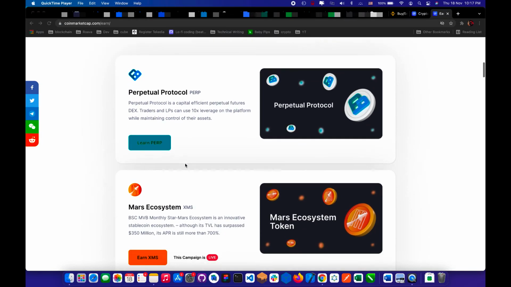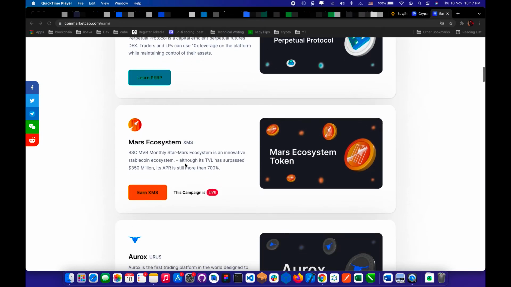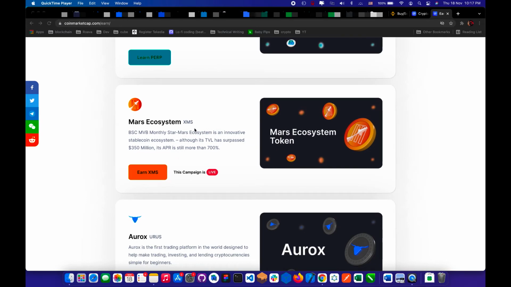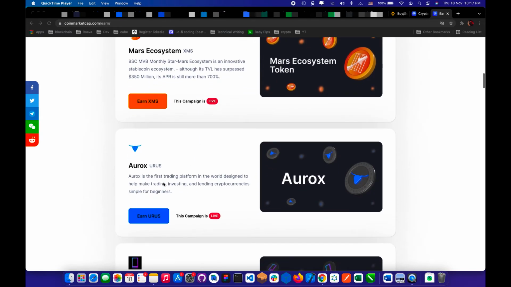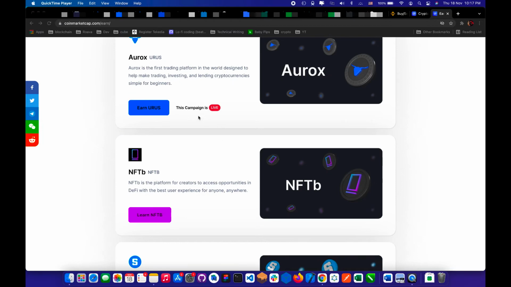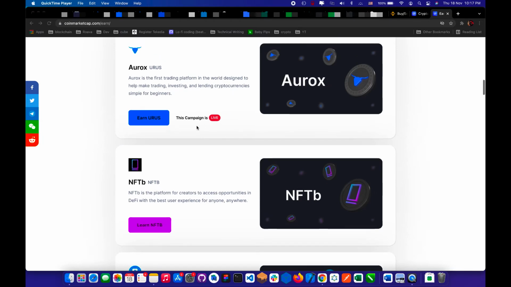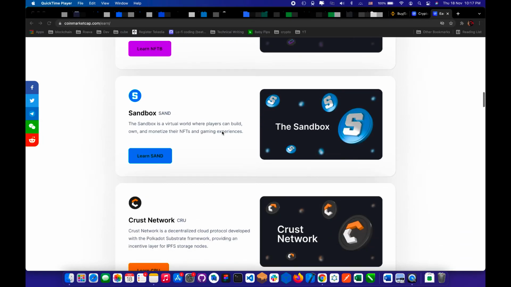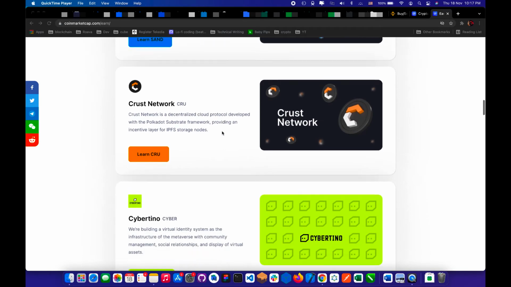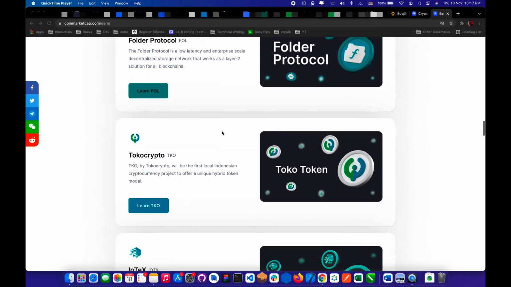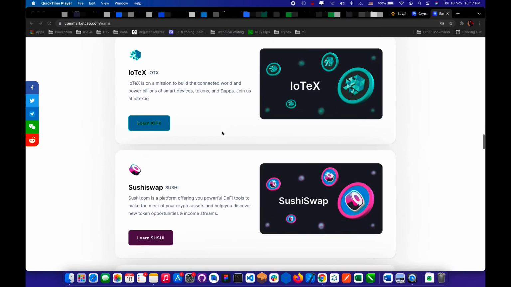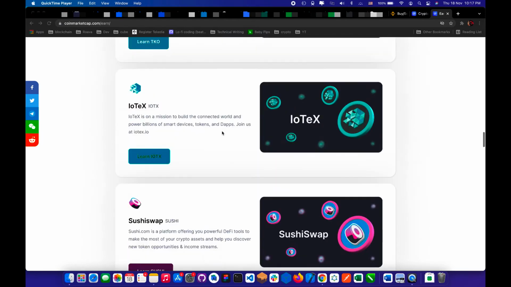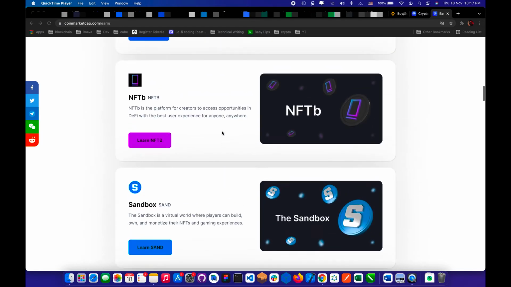Then we have Perpetua, right? Then we have Mars ecosystem. Then we have Orox, right? Orox is still live. That means we can also earn from here. But I think these other ones have already passed. You can see that there's plenty of them. You can also still learn about them, but you might not be able to earn from these ones right now.